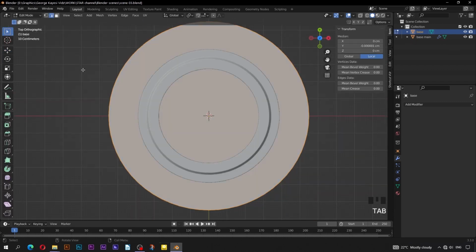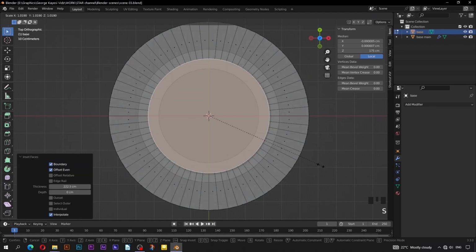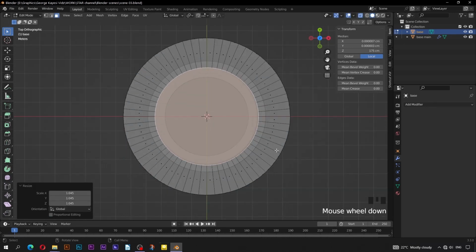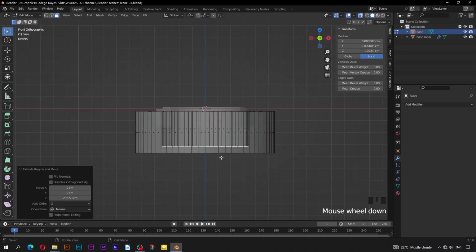Switch to Top Orthographic View, go to Face Select mode. Select this top face, and then insert faces. Toggle X-ray, then scale the inserted face this way. Switch to Front Orthographic View, and extrude along the Z-axis this way.